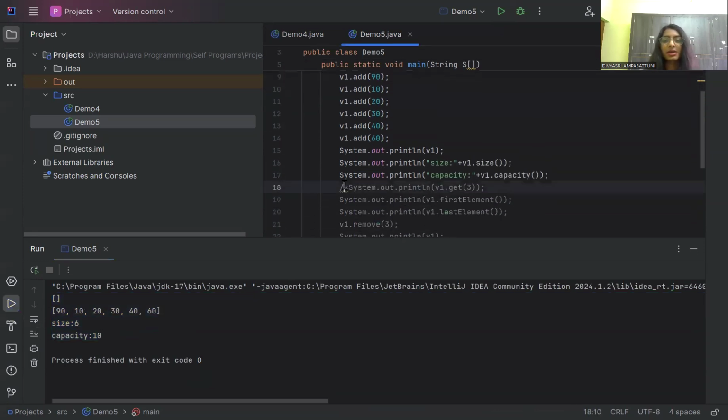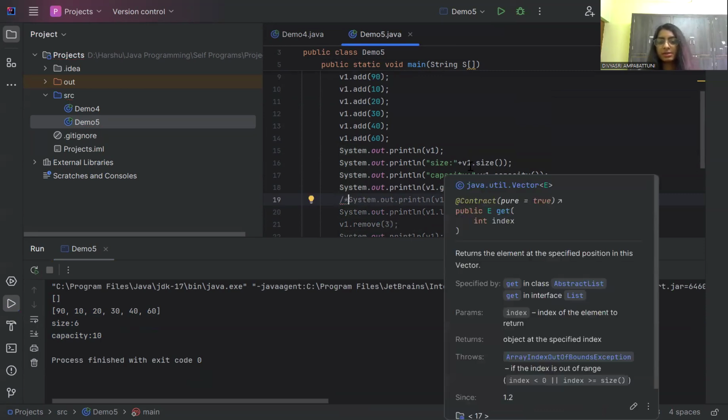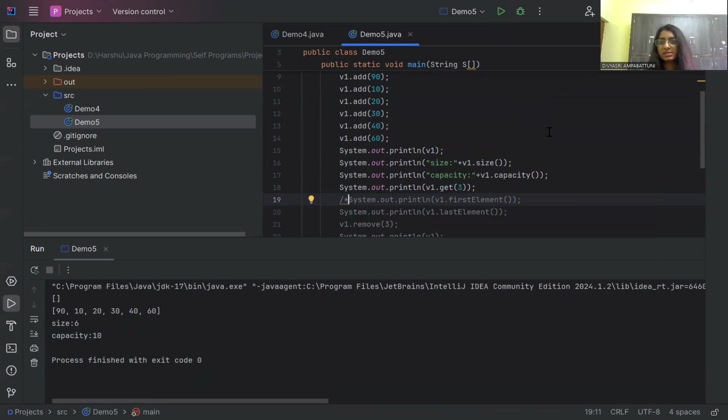Next, let's see what is present at index 3. This is done by using the v1.get method. I've discussed previously that for getting the element at an index of an array list or linked list, we use the get method. The same will be performed in a vector also. So v1.get 3, we need to get 0, 1, 2, 3, which is 30. Let's see. Oh, we got 30. That's great.